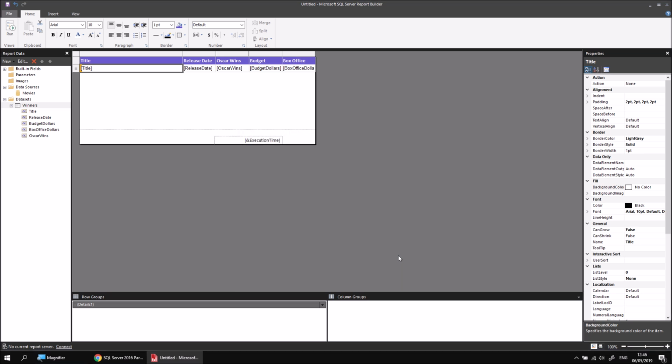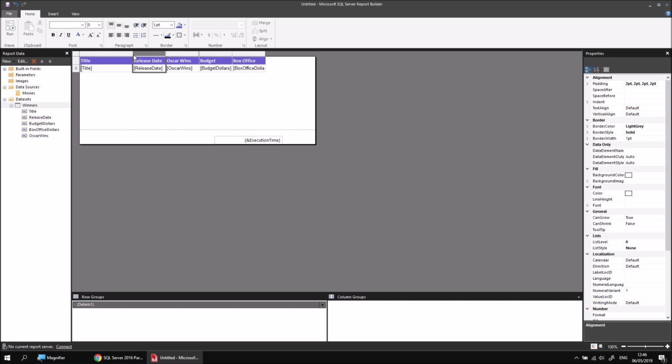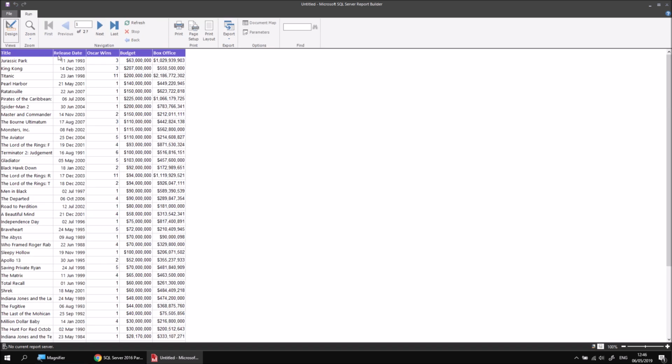By the way, this is the same as changing the can grow property of the text box. If I have this title text box selected, in the properties window in the general section, there's a can grow property. So when that is set to false, the row height can't increase. If I were to change the width of my column so that it's quite narrow again, just to prove that this is the case, if I run the report again, I'll see now that the titles that were longer earlier on no longer cause the row heights to increase.